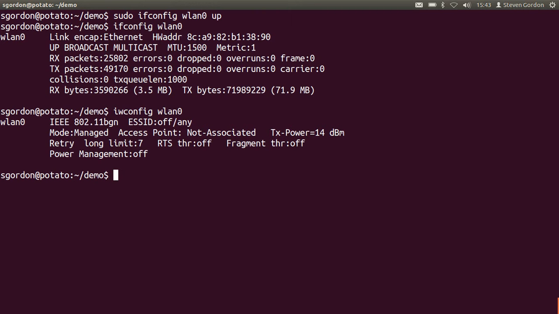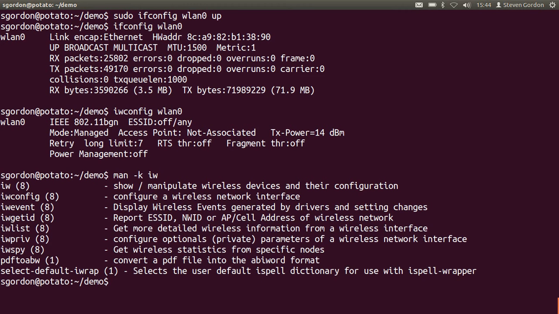So we need to associate with an access point. First we need to know of an access point nearby to select. Some of the commands associated with the wireless interface configuration can be listed if we do a search via the man pages for iw. We see there's iwconfig for configuring the interface, and there are some other related commands like listing some information about the interface, looking at different wireless events.